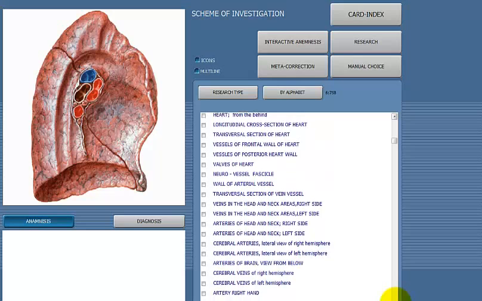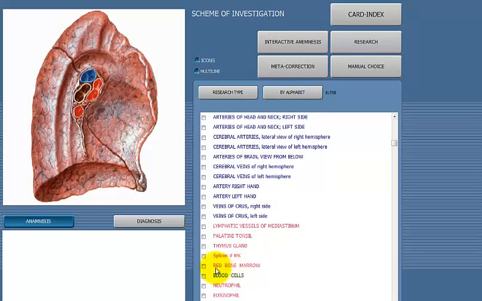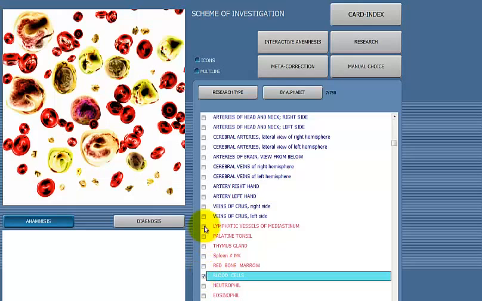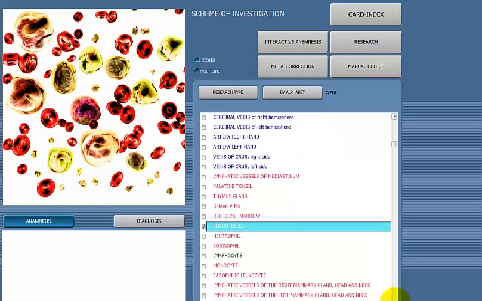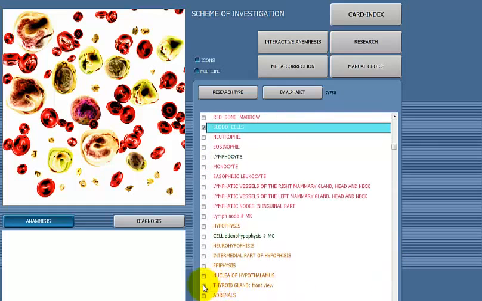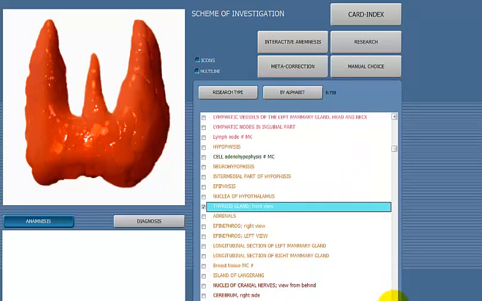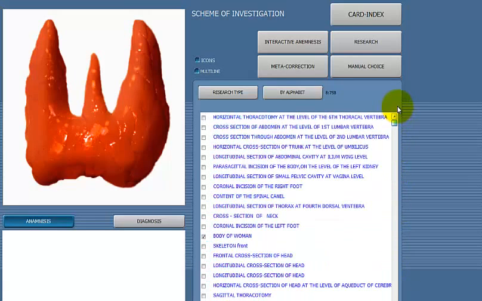But when I say major organs, I mean the intestine, the stomach, the thyroid glands, the blood cells, the kidneys, the liver, the lungs, anything that you can think of as a big and major organ in the body. So I'm going to start right here and just scan these few.